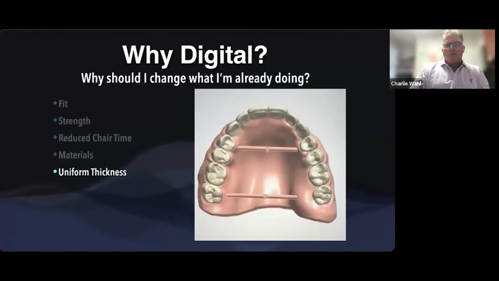And so strength comes in uniformity. And so to be able to design a prosthetic instead of melting wax to determine thickness, we can tell the software, hey, I want that at 2.5 millimeters. I want it at 3 millimeters. I want it at 2 millimeters, and it'll uniformly give us those measurements.